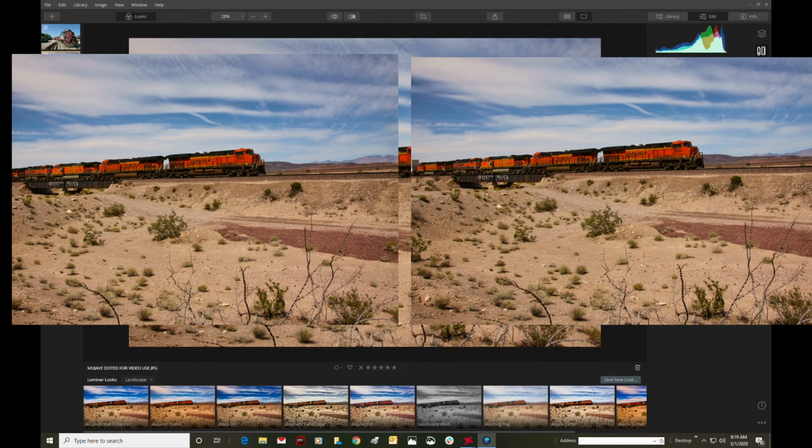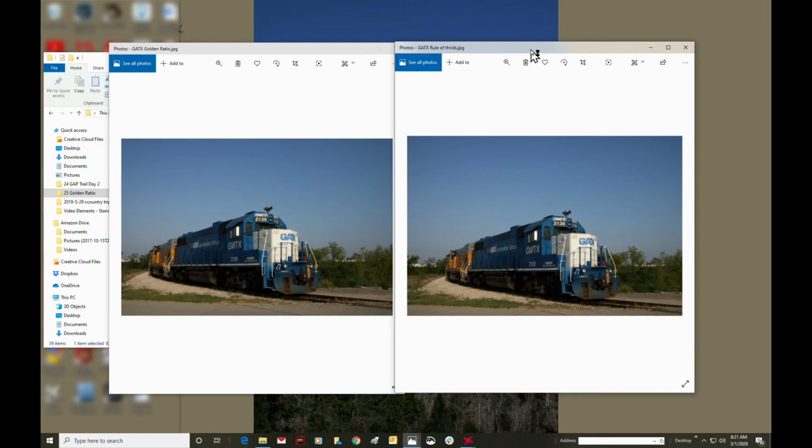Now here's an image I took of a GATX demonstrator or lease unit. Can't remember exactly where. Again, the golden ratio version is on the left, the rule of thirds is on the right, and honestly I like the one on the left a little bit better. There's a little more space in front of the locomotive. The locomotive is a little more centered. There's a little less sky. It's just, I think, a more appealing image.